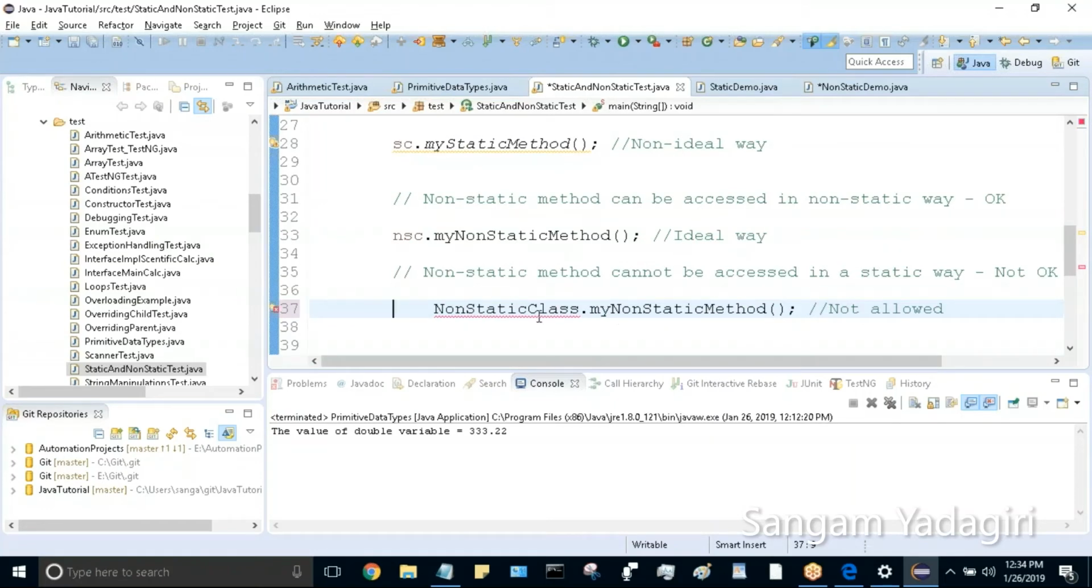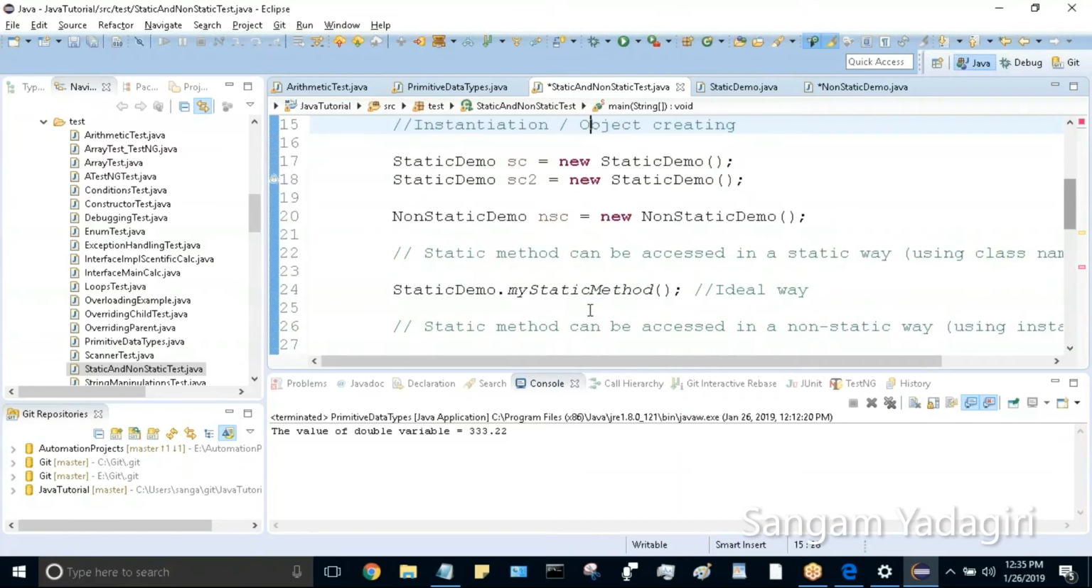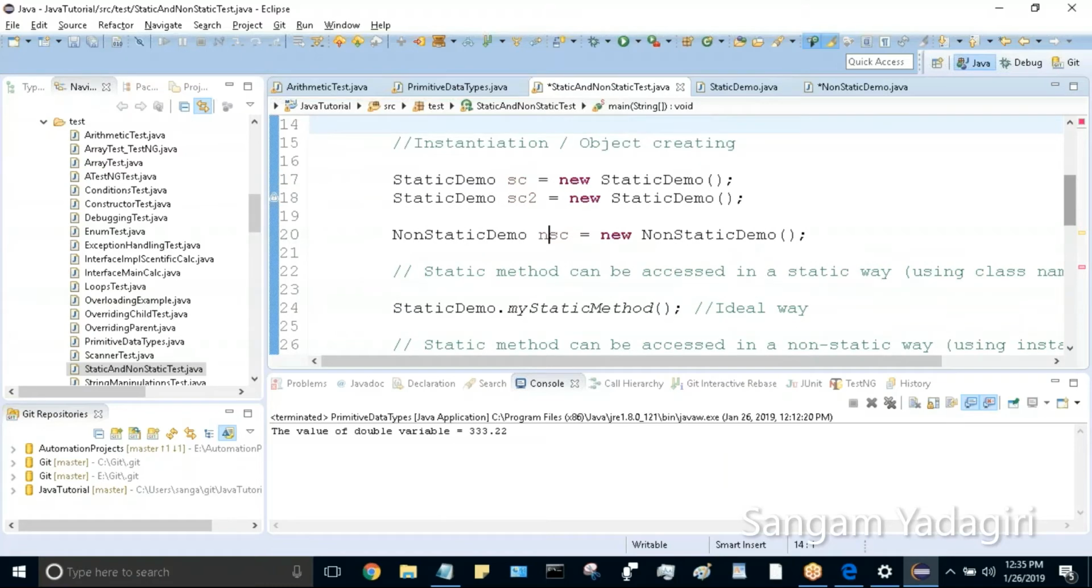What is the error? You are trying to access a non-static method in a static way. That's an error. So you can hover over it and see that the non-static class cannot be resolved, because this is a non-static class and you are trying to access a method inside this class using the class name, and that is not allowed because non-static methods have to be accessed in a non-static way using the instance only. Okay, so that is the conceptual idea about non-static and static.